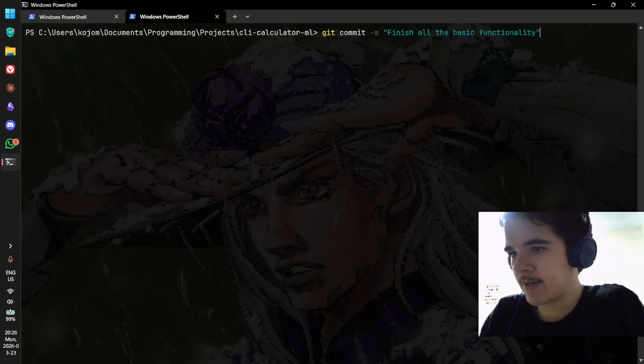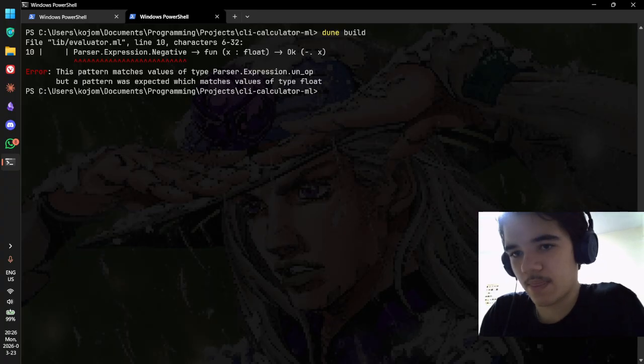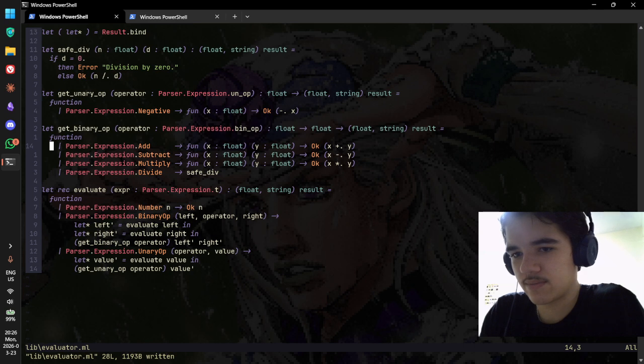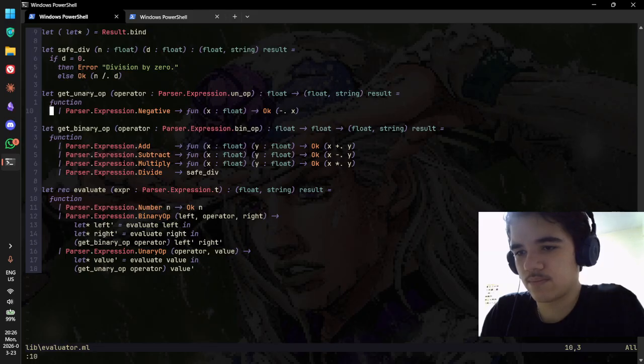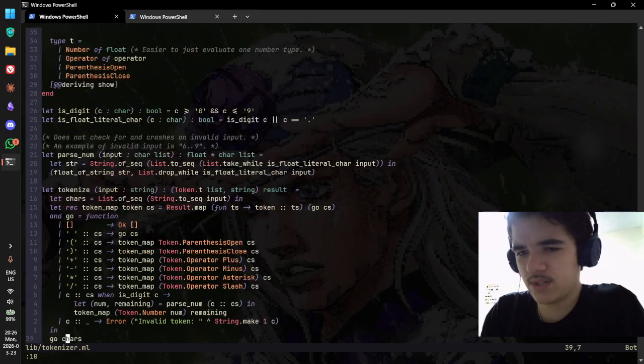Oh my days. So let's just build. This pattern matches values of type parser.expression.union operator, but a pattern was expected that matches values of type float. What? Huh?